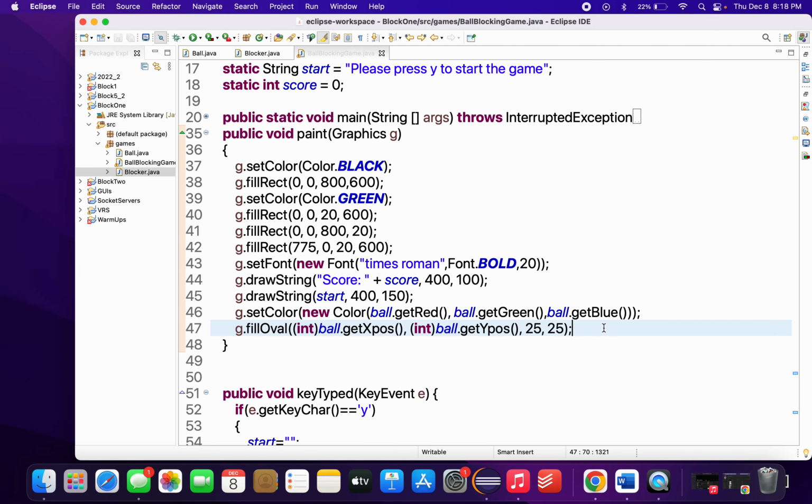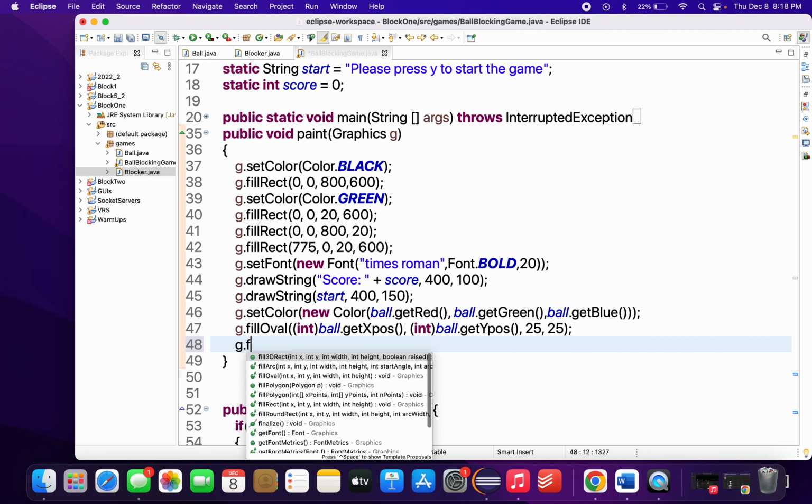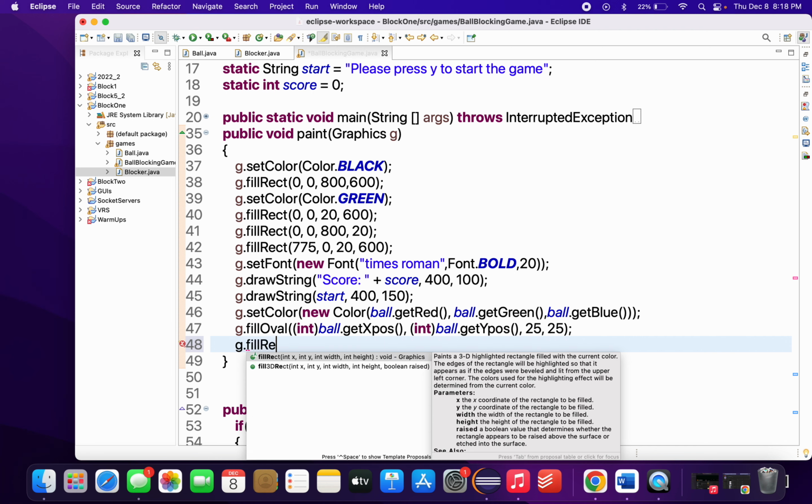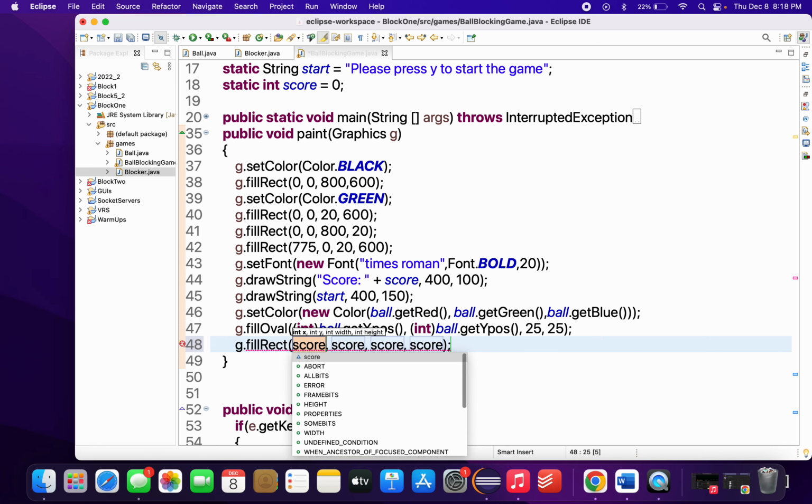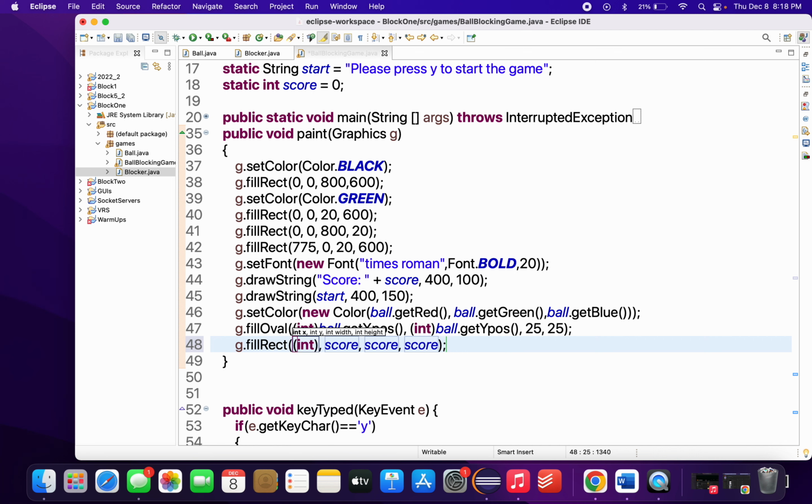Then I'm going to, while we're at it, draw the paddle. That's a rectangle. Fill rectangle. It's going to be the same shape, the same color as the ball. So where is it? I'm going to say int, again, casting it. And we called it blocker. So blocker dot get x position. Then we cast again as an int. And we say blocker dot get y position. And now the width of the paddle, let's say 60 pixels by 20 pixels.